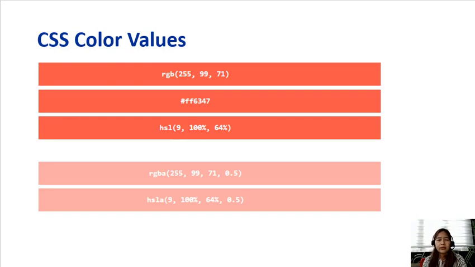So that's hue, saturation, and lightness. So hue is 9, saturation is 100%, and lightness is 64%. Now later on we will also discuss RGBA and HSLA. So in this case here, as you can see, if you simply put 0.5 here, then the opacity will be 50%. We'll discuss more about this in a little while.